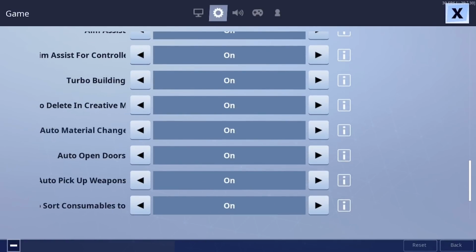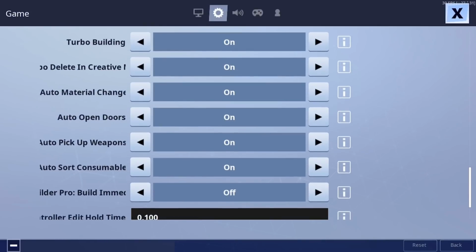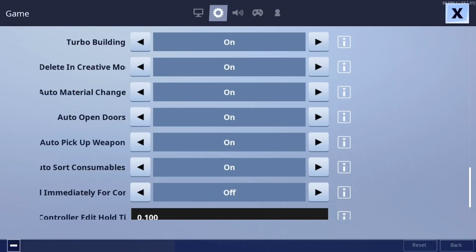Auto open doors. It depends on how many fingers you play with. If you play with like 6 or more, then you can have that off. But if you play with like 5 or less, then make sure you have auto open doors on. Same with auto pick up weapons. And turn on auto sort consumables to the right, because that is really good for organizing your inventory and your HUD slots, because it just makes everything really organized at the start of the game.